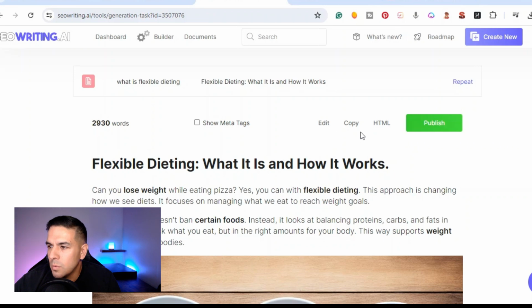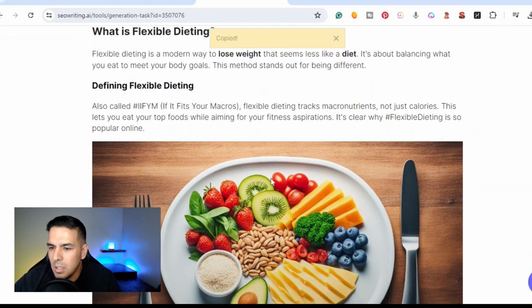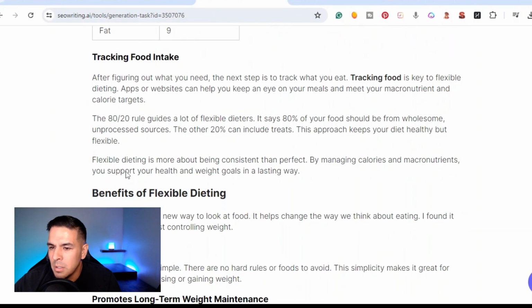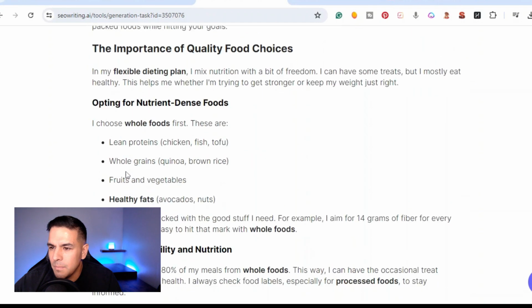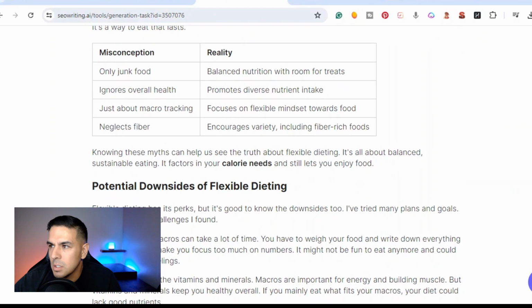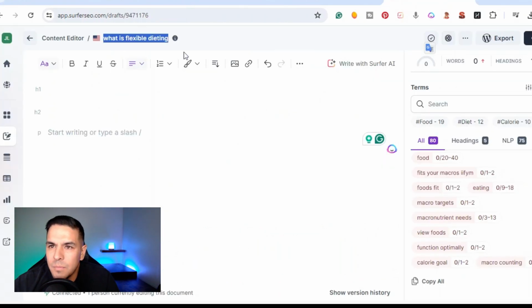So what I'm going to do off the bat, I'm going to copy it, and I'm just going to go ahead and go down, and you can see I got some tables here, and some percentages are different. So it looks like a good one here. So what I'm gonna do is come over here to the SEO Content Editor, and I'm just gonna go ahead and paste it.